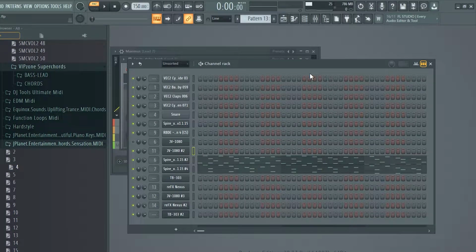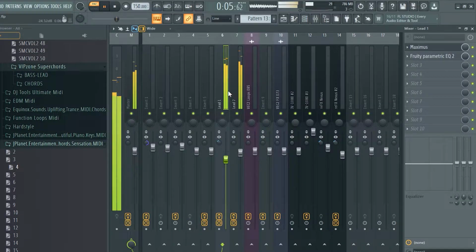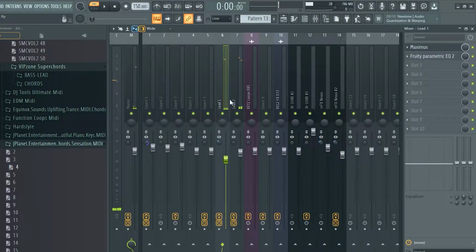All right, so in this video, we're going to be looking at grouping our mixer tracks. What that means is, at the moment, I've got these two leads. One of them is on channel 6 and one of them is on channel 7, like this. So what do I do if I want to apply an effect to both of them, or if I want to filter them both at the same time?